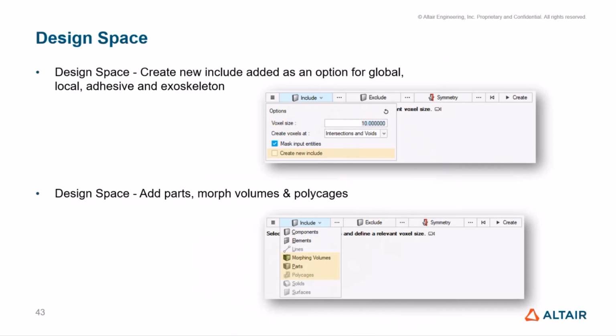Okay, a couple of other minor options. We've added the new create new include operation within the options. That's for global, local, adhesive, and the exoskeleton workflows. This organizes all your design space, the P shell or P solid, the DTPL, and everything else related to what we're creating, and puts it in a new include.